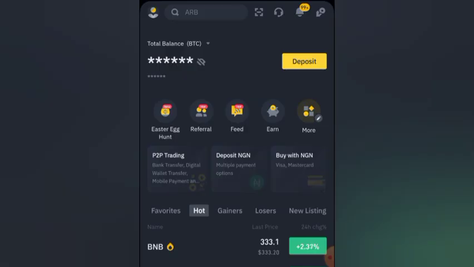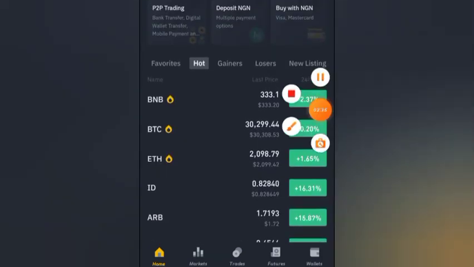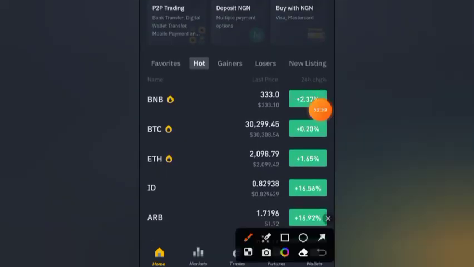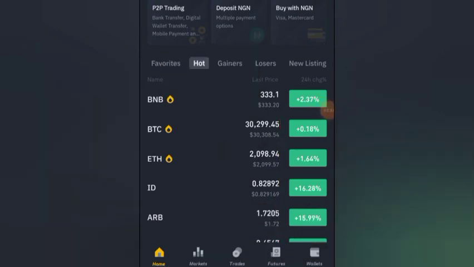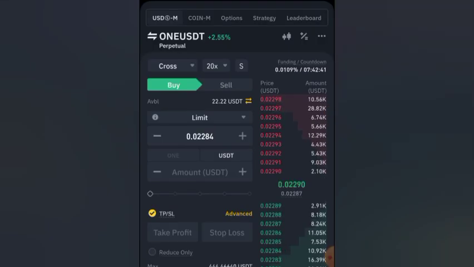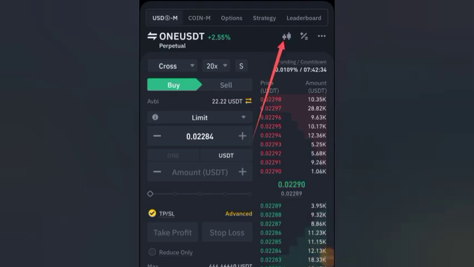Once you go to your Binance app, this is my Binance homepage. You simply come to where you have features here. You can see my features below here. Once you come to this place, the next thing you need to do is come to this place. Just click on where you have this arrow, this candlestick here.